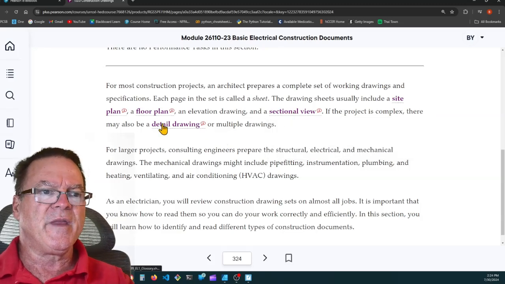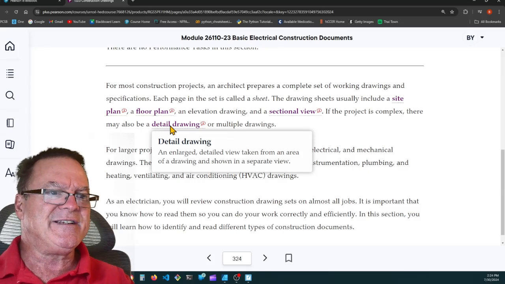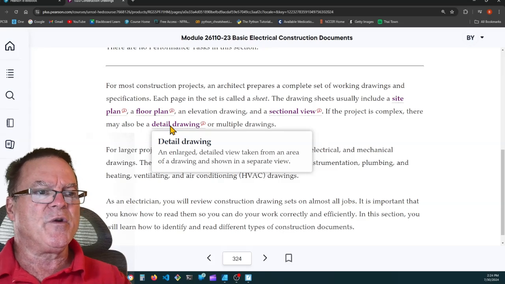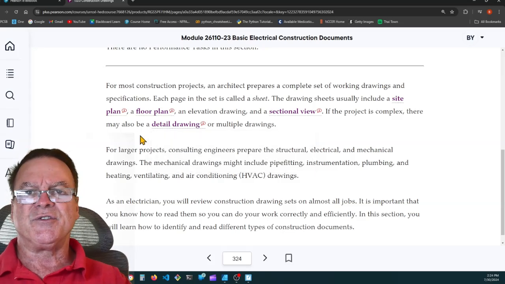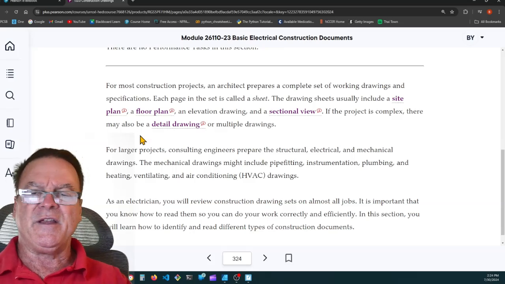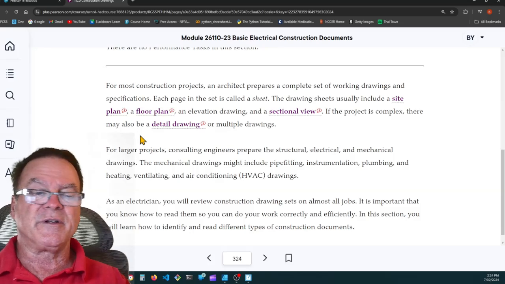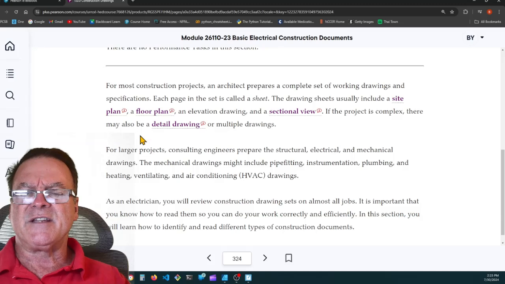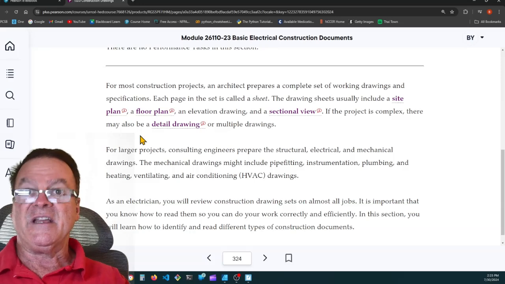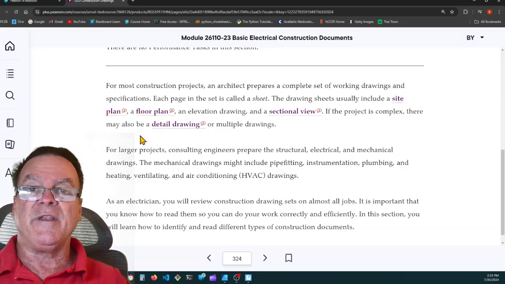A detailed drawing is a large detailed view taken from an area of a drawing that is shown in a separate view, so they can get much closer. If you're using a scale of 1/4 inch equals 1 foot, and you can see a couple of rooms of the building, well, they might want you to take special notice of a particular cabinet or duct work or what have you, and they'll do a detailed drawing of that area where 1.5 inches might equal a foot, and that way they can show you in much greater detail a smaller area.